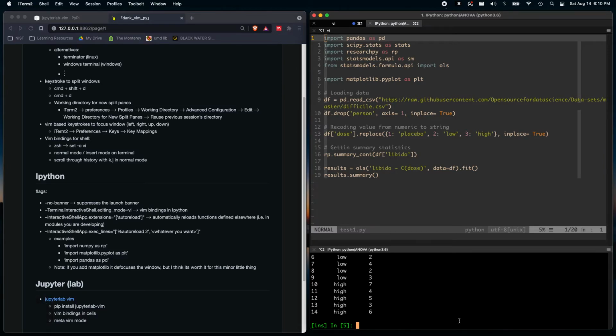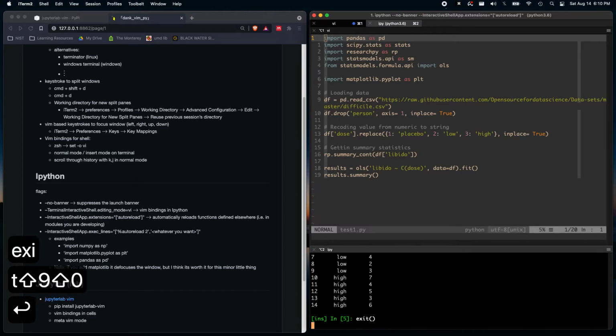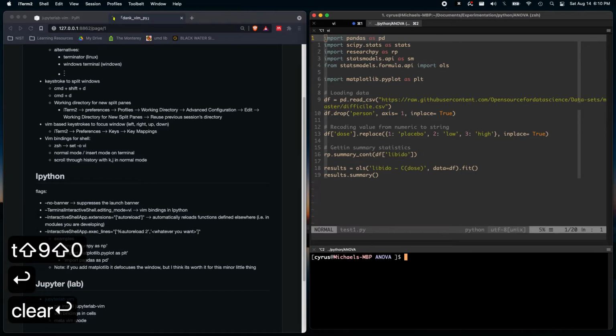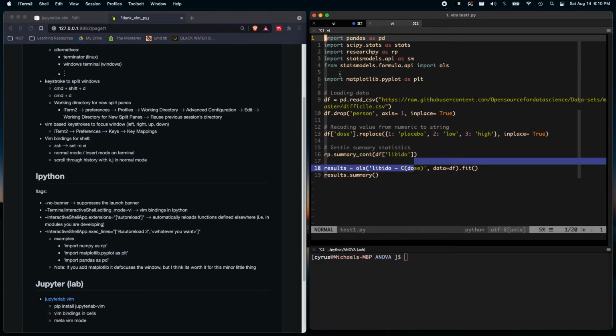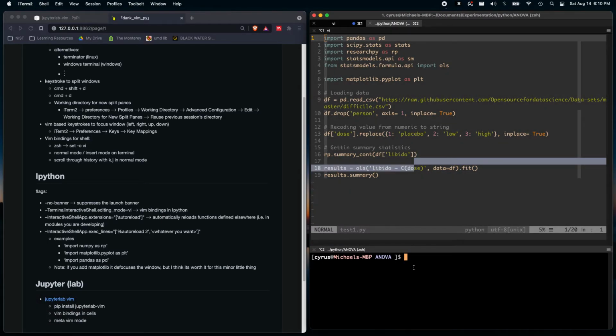Whatever you want to do. So that's normally how my workflow is with this. I'll have a script that I'm working on, and then I execute it and examine the variables in an IPython shell.